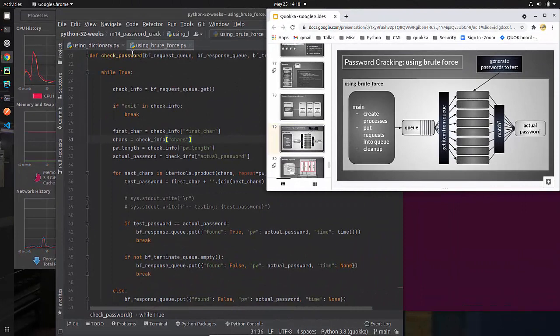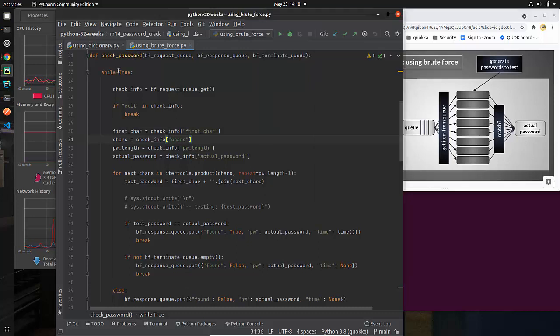Okay, so let's look at check password. Remember, that's the code that runs in the process. These little processes that I create, they are running this check password code. So let's look at what it does. As I say, it's a long-lived process, so it is going to be running forever until it gets told to exit. And so we're in this while true loop forever.